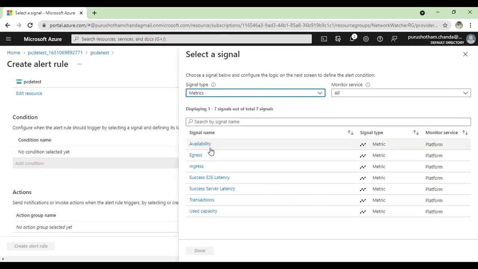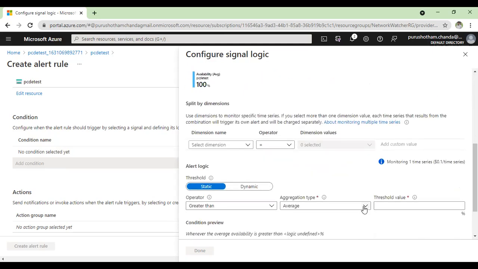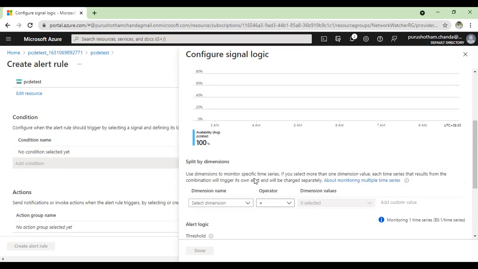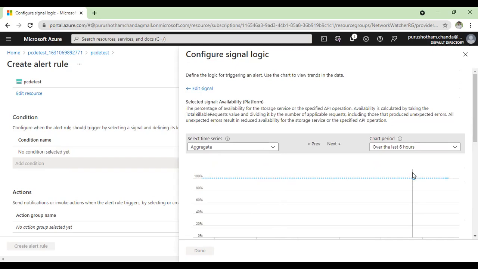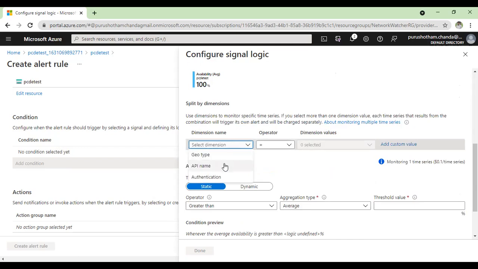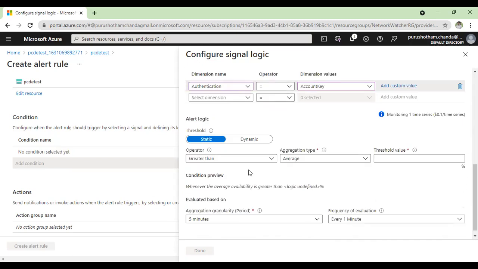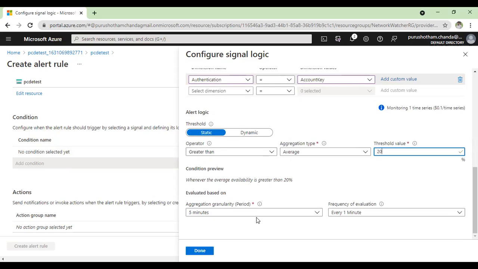Say suppose I want availability, I will choose availability. Okay, last 6 hours. Whatever the availability is, I want to give the action, greater than some threshold, like 20% or something, and I want to alert on it. I can also give the authentication, account key and all. So usually we don't create this, but I wanted to show you how the alerts are used.